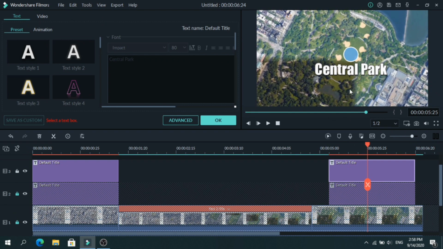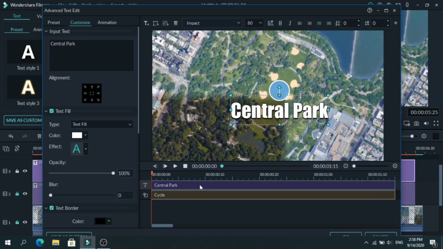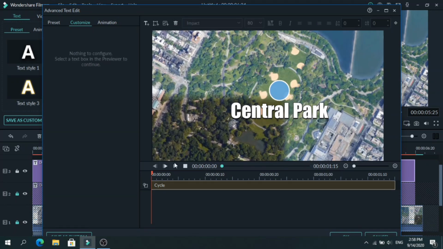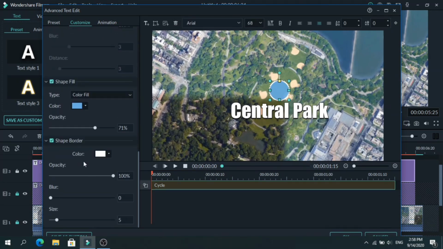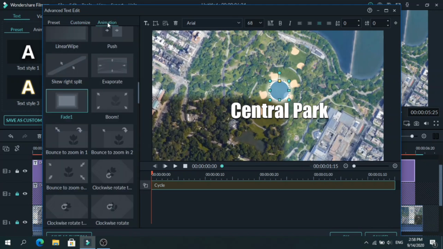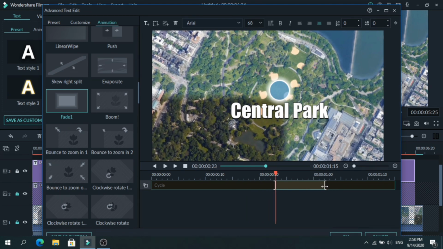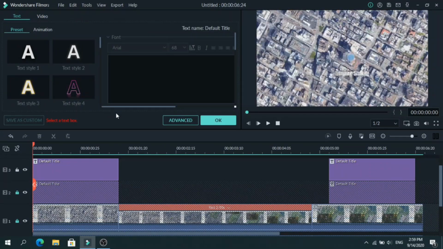So now we will add the glow. Click on it and go to advanced. Do the same as before, delete the title, click on the circle, scroll down, lower the shape field opacity to 0, and increase the blur and the size to 15. Then go to animation. Add the fade 1 animation, meet the 2 points in the middle, and press OK. And this is the final result.